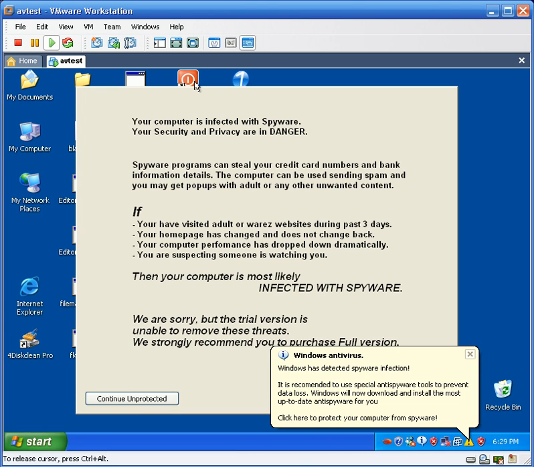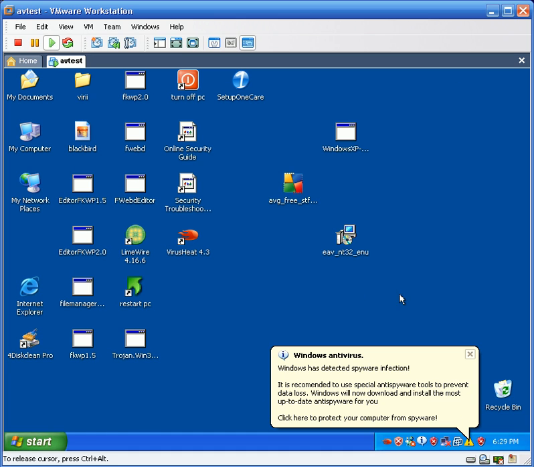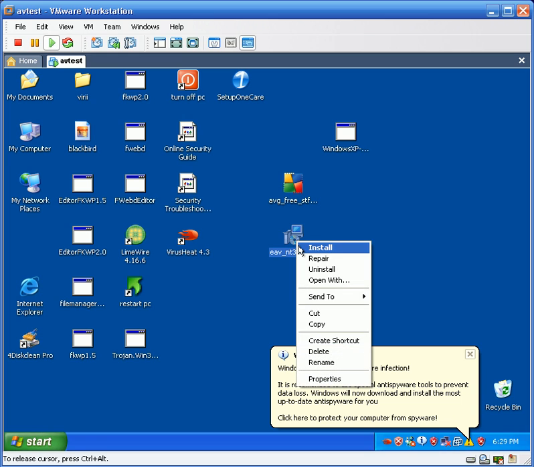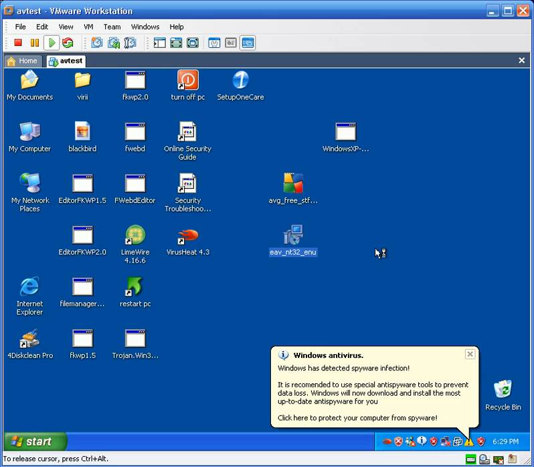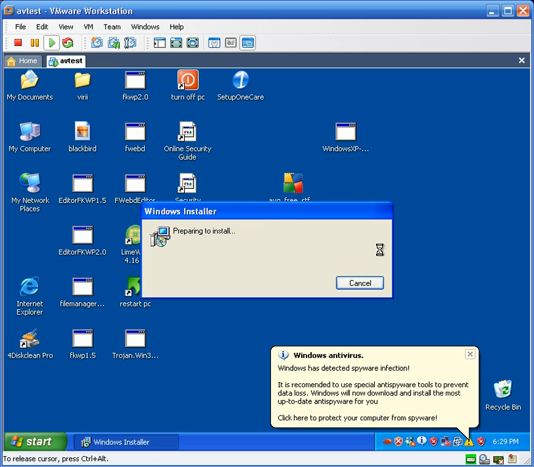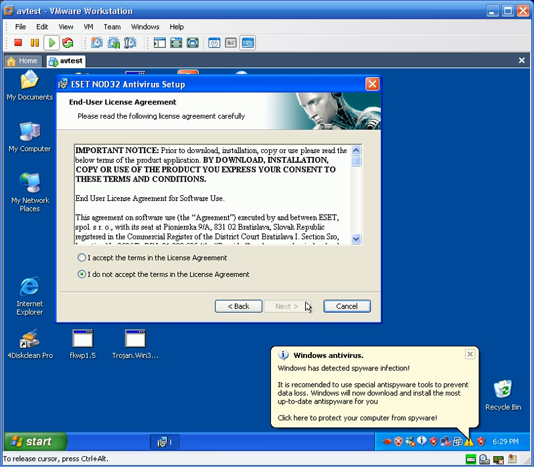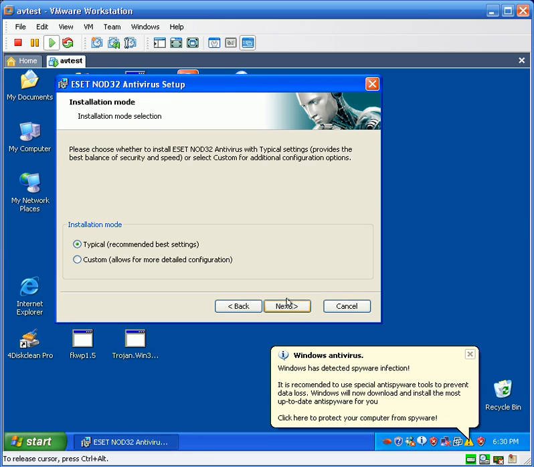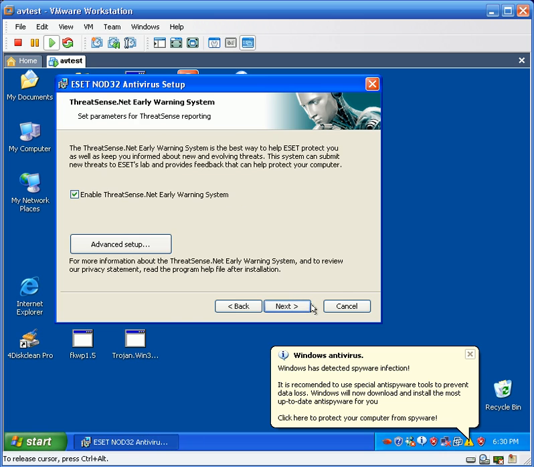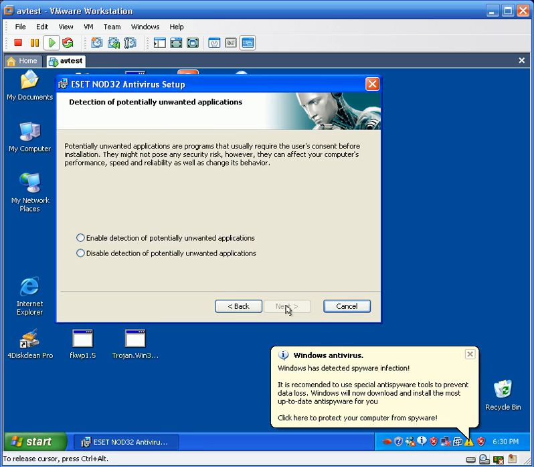Today I'm going to review ESET's NOD32 antivirus version 3. I'm going to get started installing it right now. I'm installing NOD on a highly infected virtual machine. When you download the 30-day demo of NOD, they give you a Microsoft installer package, so just do a standard installation. I'm just choosing all the standard options.